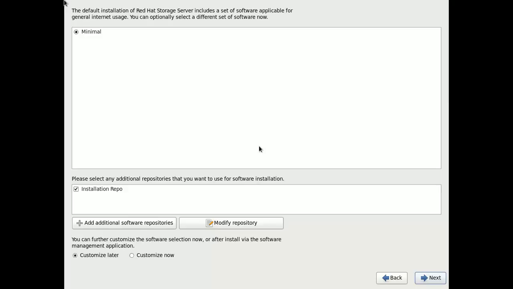then it is asking for manual, because in Red Hat Storage Server 3.0 there is no option of graphical or GUI and all that. There is only one option, minimal, so we will just click on next.